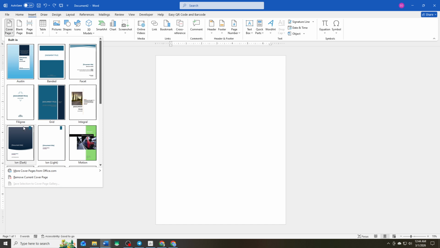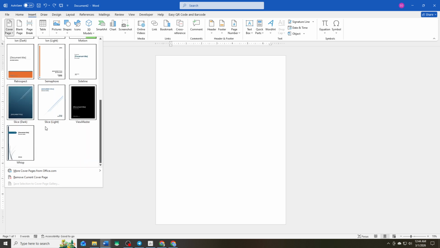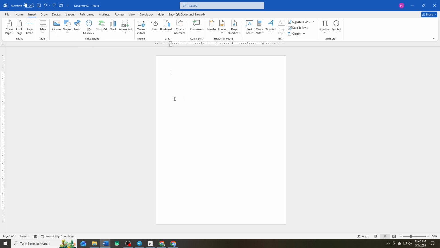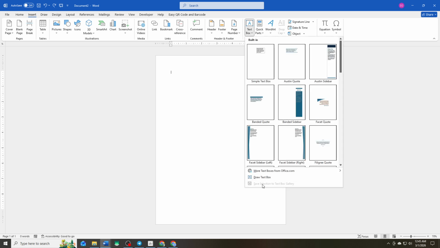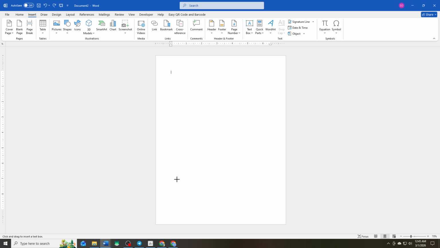Word provides several built-in cover page templates that you can use, but for a completely custom design, it's best to start with a blank page or remove the content from any template you choose. Now, begin by adding your main title. Go to Insert, select Text Box, and choose Draw Text Box. Click and drag to create a box where you want your title to appear.